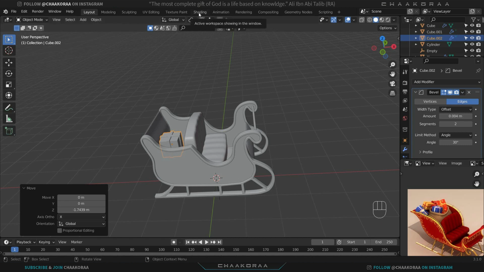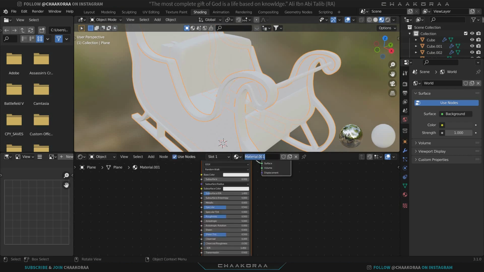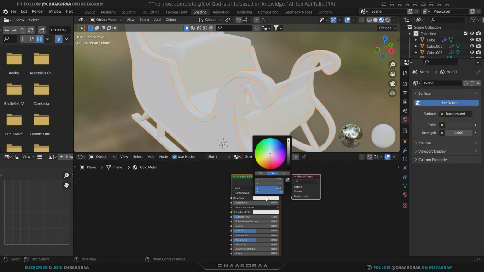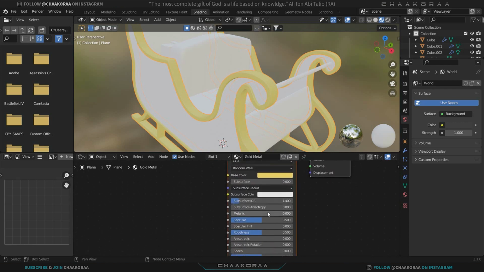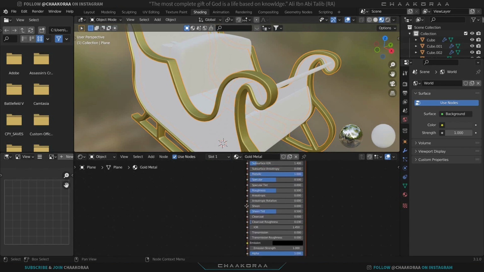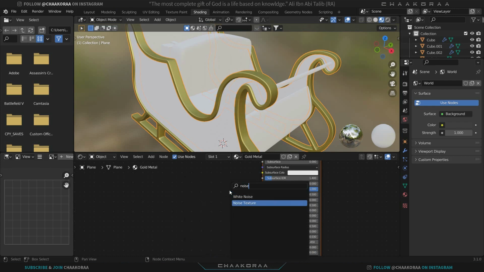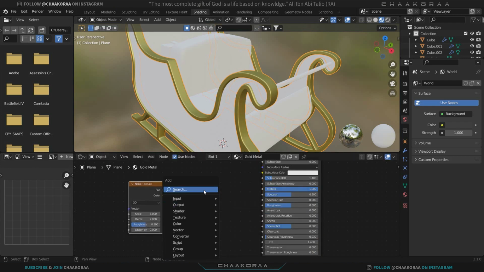It's one of my favorite parts. Let's come to the shading part, and first of all, I'm gonna start with this part here. Click on selected and click on new. I'm gonna call it gold medal, and let's change the color to a yellowish color, and increase the metallic all the way up to 1, because it's a metal. And also for the roughness, I'm gonna add a noise texture for that one, and we're gonna add a color ramp.